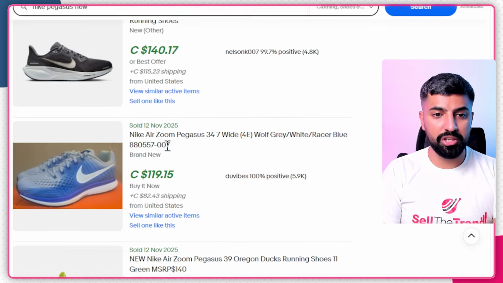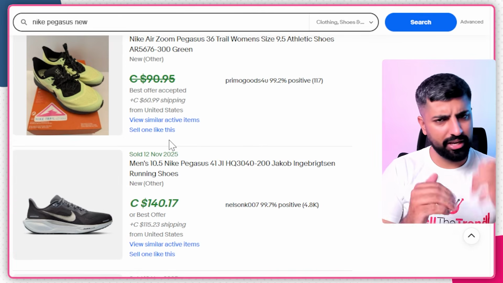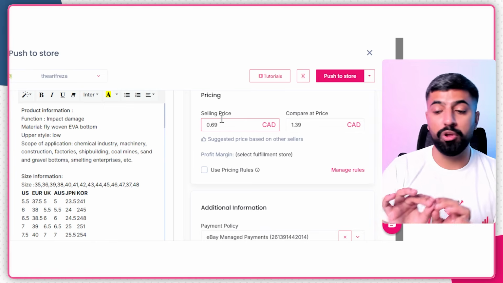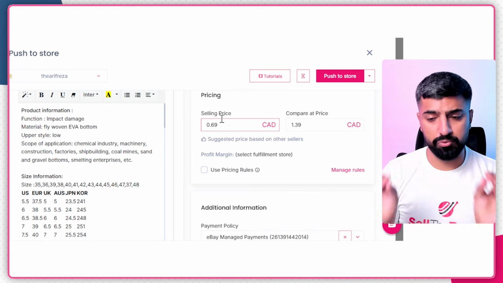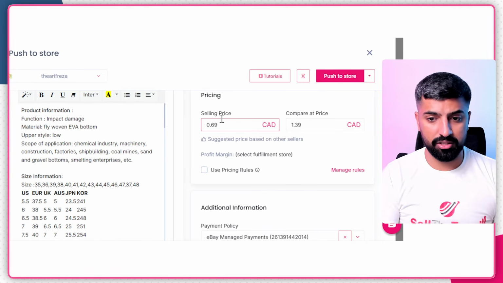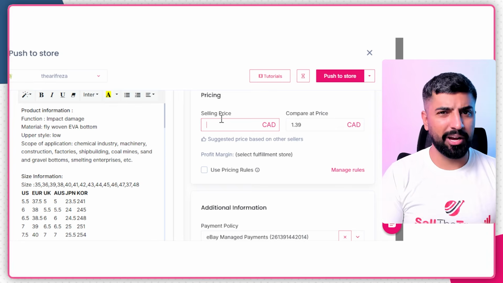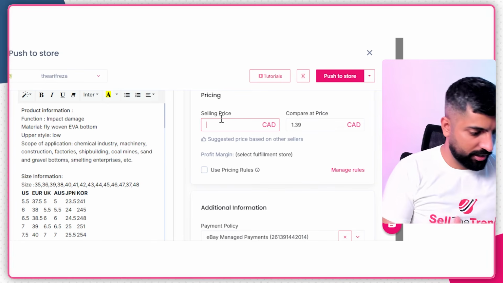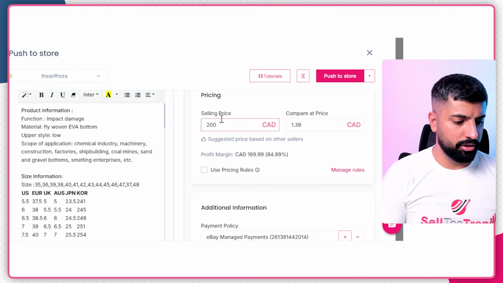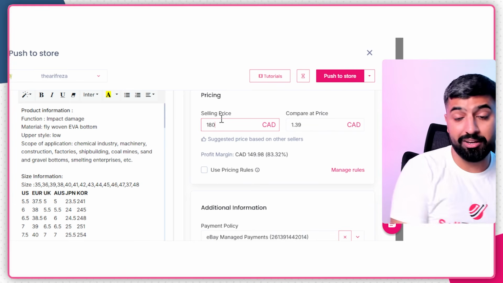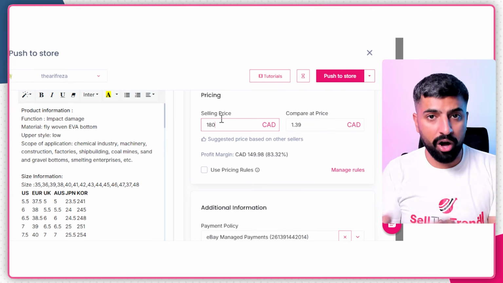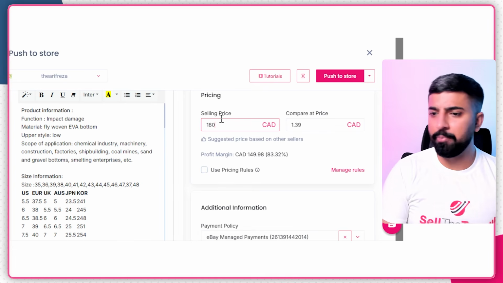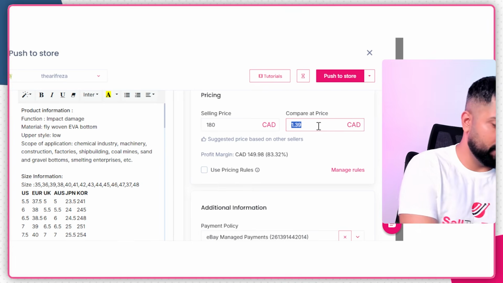Now, once you've taken a look at all of the listings, just go back to Sell the Trend and change the pricing here. Again, we're not using eBay to do all of this. We're just using Sell the Trend. Again, nice and easy. And guys, make sure you place the selling price a bit lower because you are a new seller. So let's say the average price comes up to 200 Canadian dollars. Let's say we place it at 180. It also depends on your profit margins. In the start, you can always lower it down. It's completely fine. But let's say our selling price is 180 and our compared price is 300.